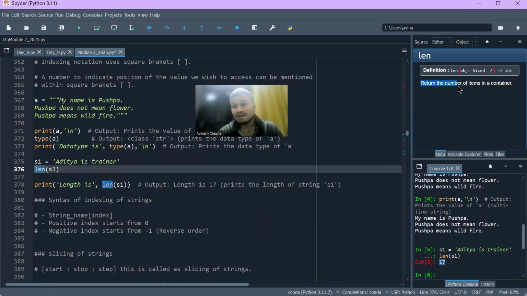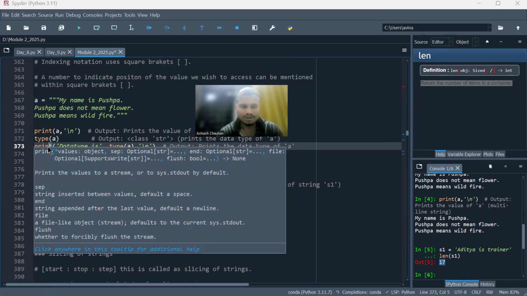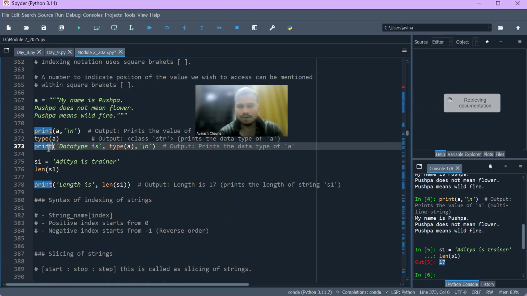So here you can see the len function. What it does, it returns the number of items in a container. Again, container doesn't mean only a string. It includes list, tuple, dictionaries, basically every iterable. Okay. So the len function finds the length, and if you want to see the documentation, you just select it and do Control+F.